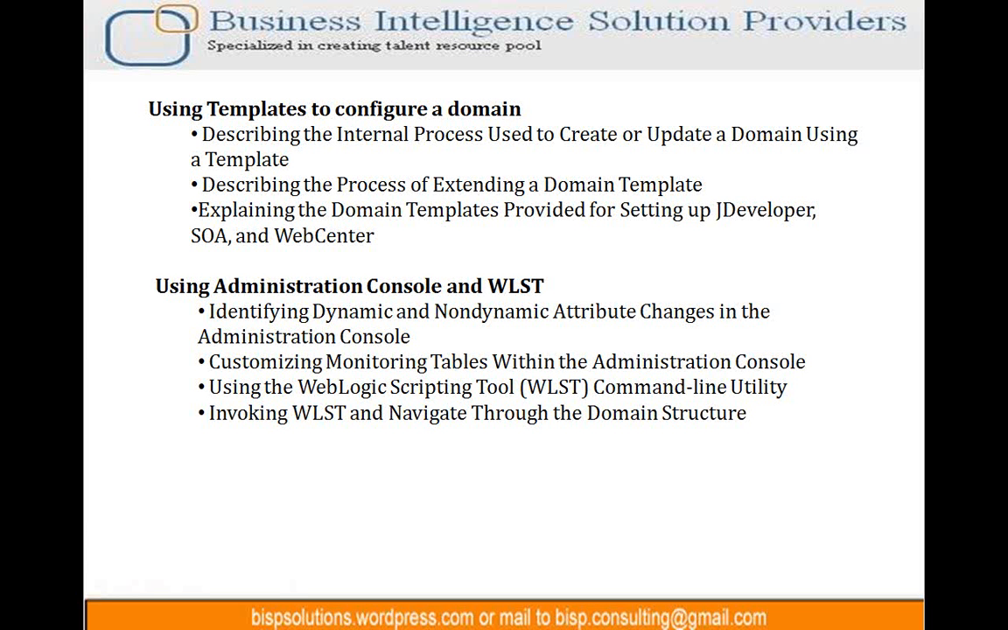Once you create the domain, you'll have an admin console. This is again one of the discussions that we need to have. It's a web-based client console that we can use to administer the WebLogic server. Whatever you do on the WebLogic console can also be monitored or configured with WLST as well.